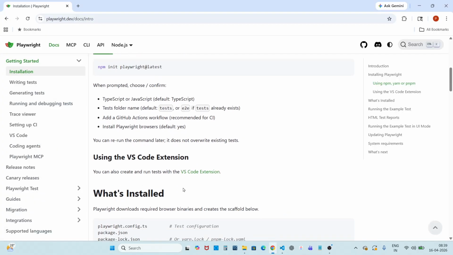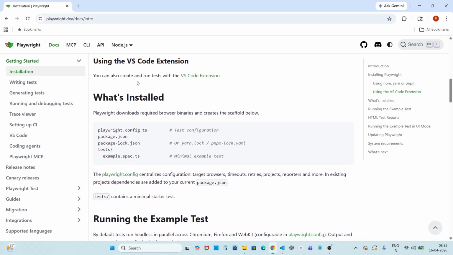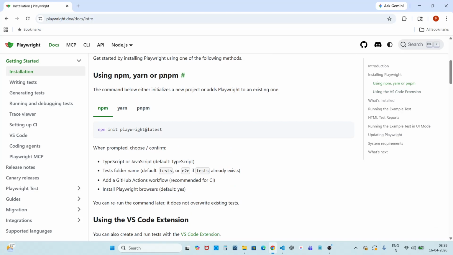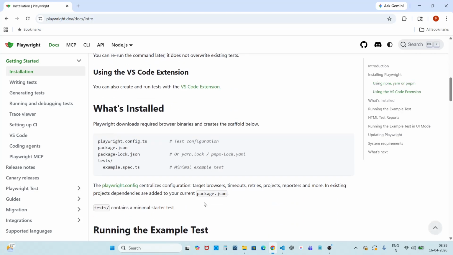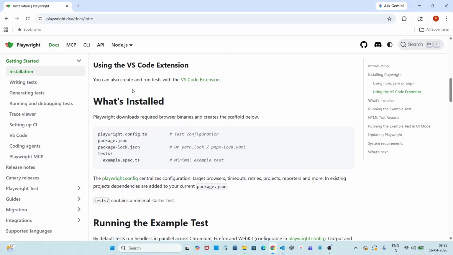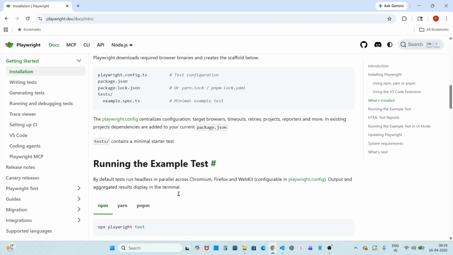So now it is asking about using the VS Code extension. So this step we have seen. Using the VS Code extension, you can also create and run tests using the VS Code extension. What is install? Playwright download, install the binaries and create the folder below.